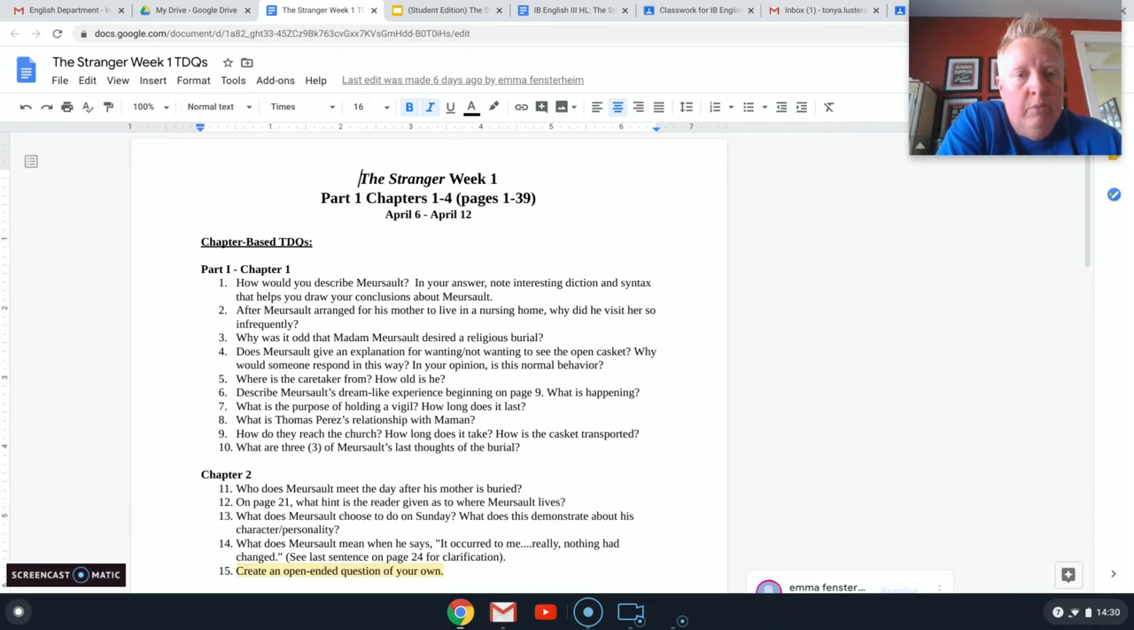Now, here's the important thing to note. This is your document. It's got your name on it, and it's already connected to the assignment. It's really important that you use this document to answer your TDQs because this is what I'm going to pop into to check your progress a couple of times throughout the week. So probably once early in the week and once later in the week, I'm just going to pop in and see how much you have done and give you some feedback on what you have done so far and what you need to do moving forward.